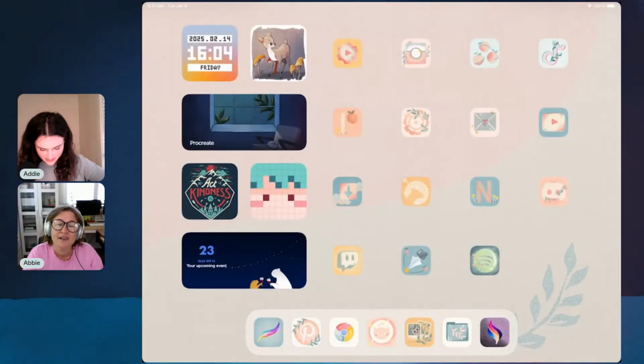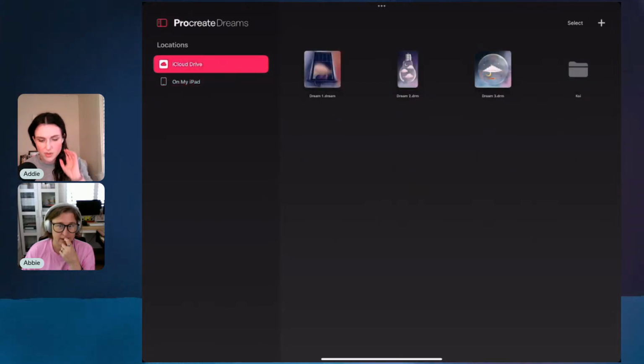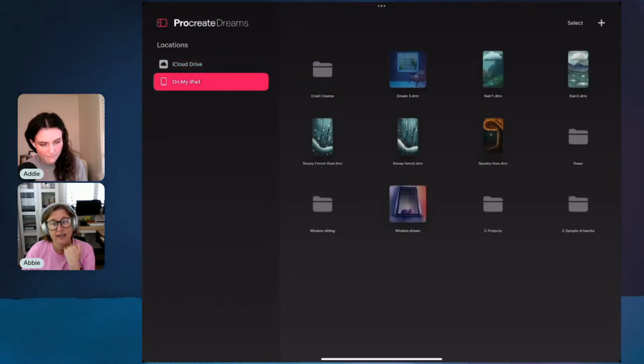and we're going to start in Procreate Dreams. When you open Dreams, hang on. Oh, wait, am I too fast? Yes, okay. So when you open Dreams, if you've not used it before, you'll probably have some sample artworks in here. And then in Dreams, which is different than Procreate, you have a couple different places to save things. You can save things locally on your iPad, and you can also save them on your iCloud Drive if you have iCloud storage. That is really, really nice.